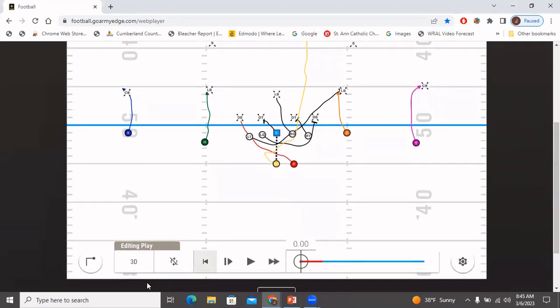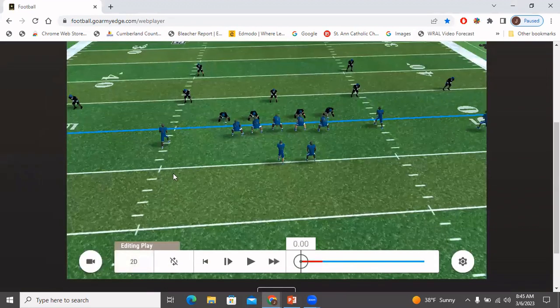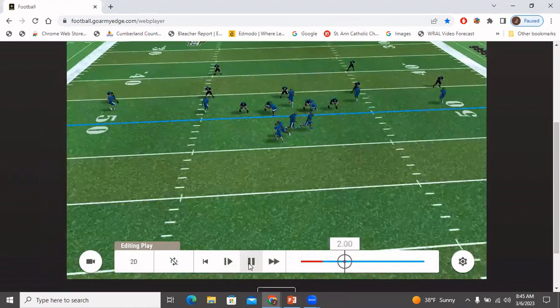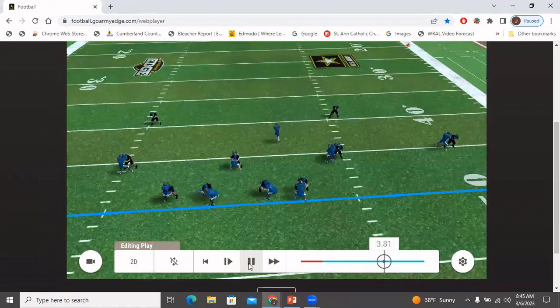So we will just watch this real quick in here just to see what it looks like. He pulls through. There's the open play.